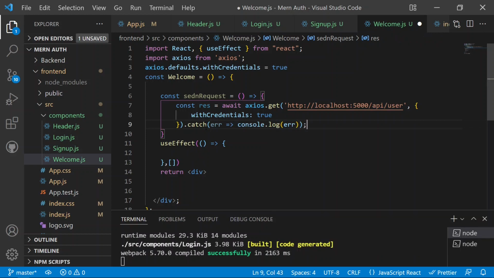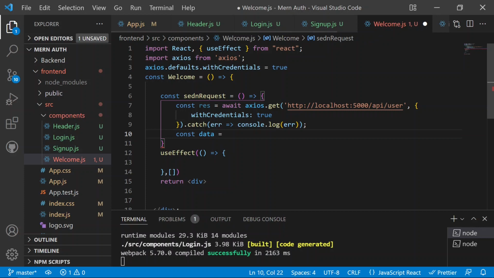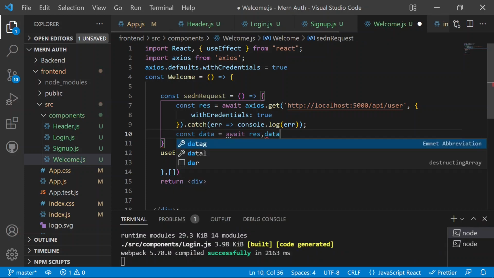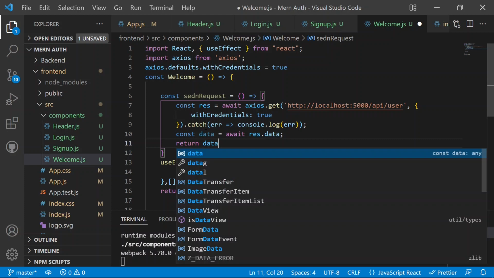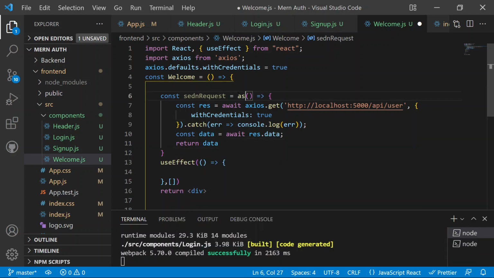So now we are having the error, and then we can just add a data variable also, data, and it will be equal to the await, again the response.data. So we will get the data from there, and then we can just return the data. And sendRequest is always an async function, because we are using the await. So now everything should work fine, and we have already declared the sendRequest.